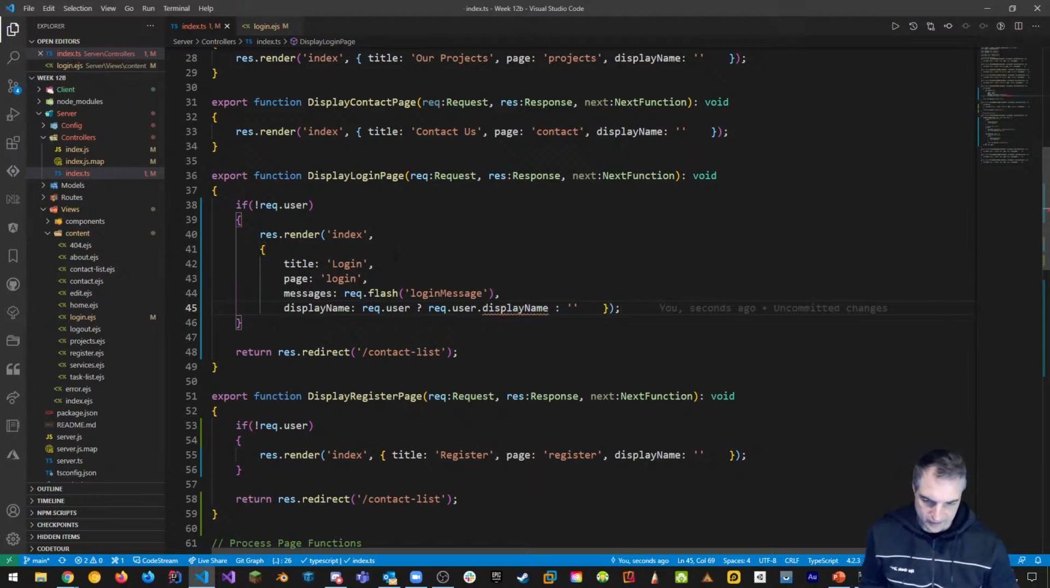Okay, so that is what our display login page will now look like. It has the information it needs so we can do everything properly. Notice that the messages is of type string array. Why? Because request flash can have more than one message, not just one message. If I save this now and try to go to the login page, it's going to cause an error. Don't worry about this error for now. We're going to correct it tomorrow.